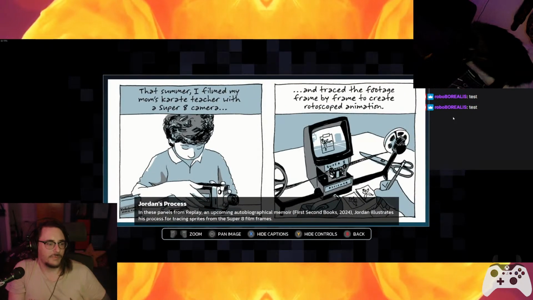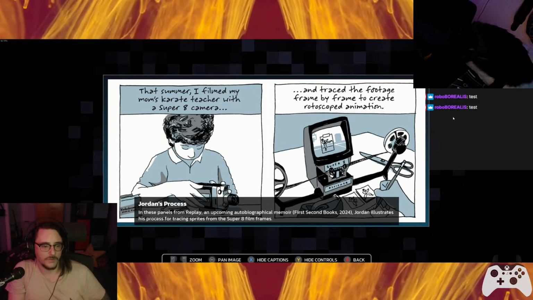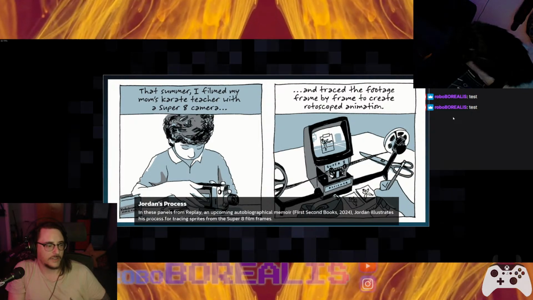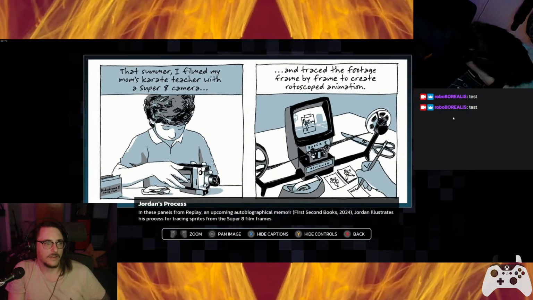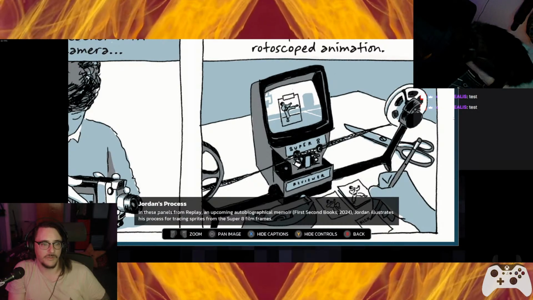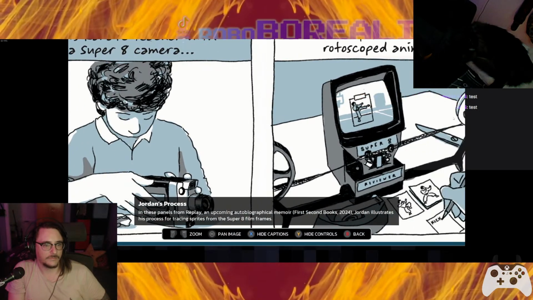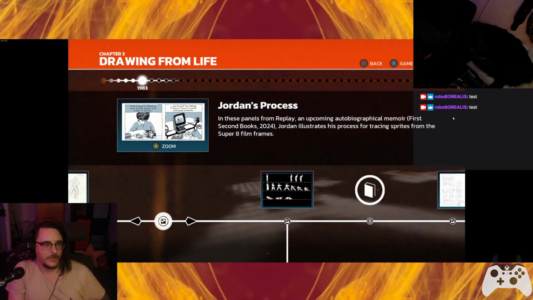Jordan's process in these panels from Replay, an upcoming autobiographical memoir for Second Books of 2024. Jordan illustrates the process. So he had a little screen here from the Super 8, and he would just put a piece of film over there, kind of trace it, and just have that. Man, what a nerd. I love it.